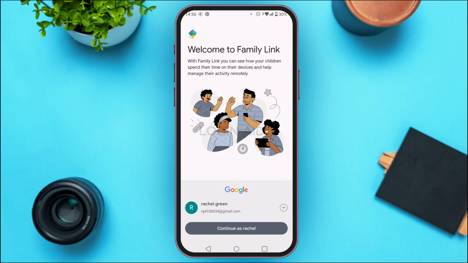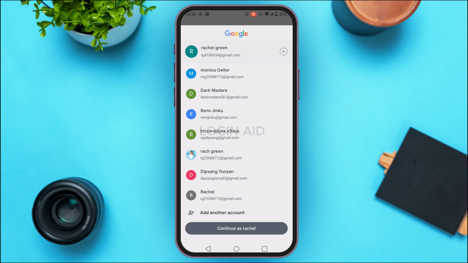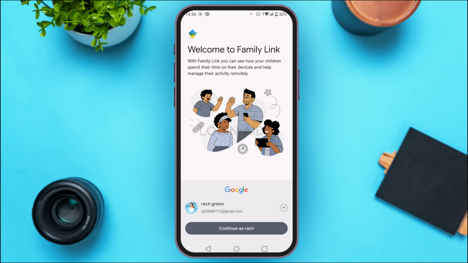Now you can see over here the Family Link application has been opened. Now what you have to do is sign in with your Google account. You'll be able to see the Google account selected over here. Simply tap on it. Now you'll be able to see all the Google accounts that have been logged into your device. What you have to do is simply tap on the Google account that you would like to use. Once you do that, tap on the continue option that you can see at the bottom of your screen.